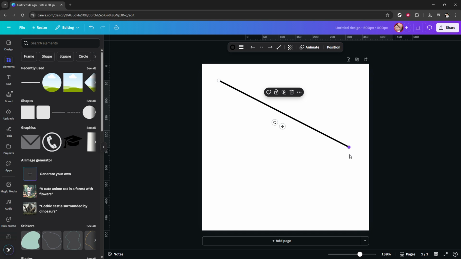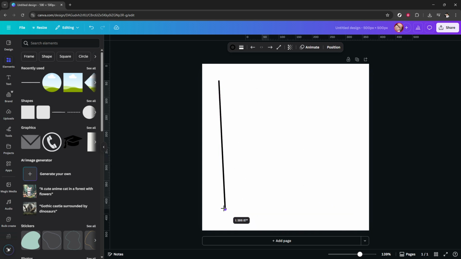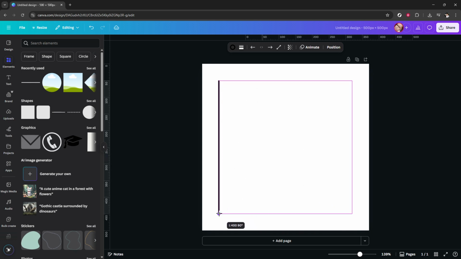Positioning the line correctly is key to ensuring your design looks professional. You can easily move the line around by clicking and dragging it to your desired location. Canva gives you the flexibility to ensure everything is positioned just right.